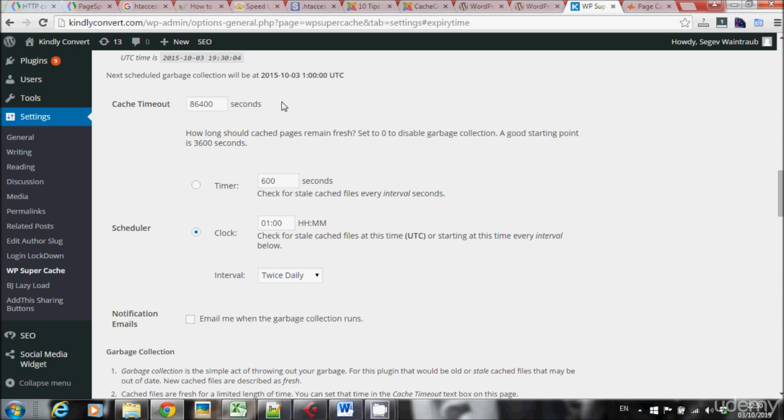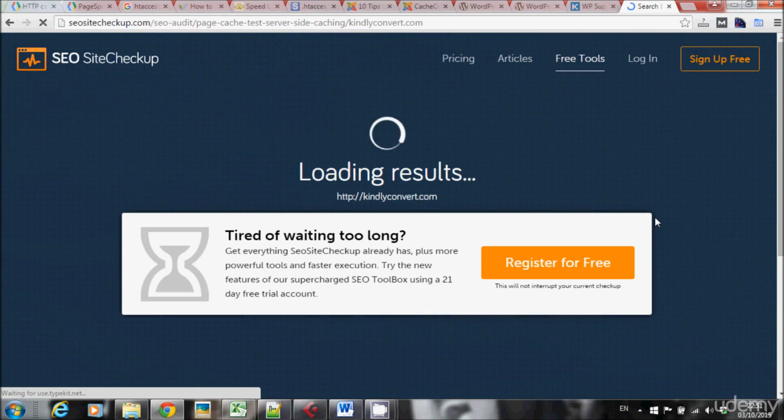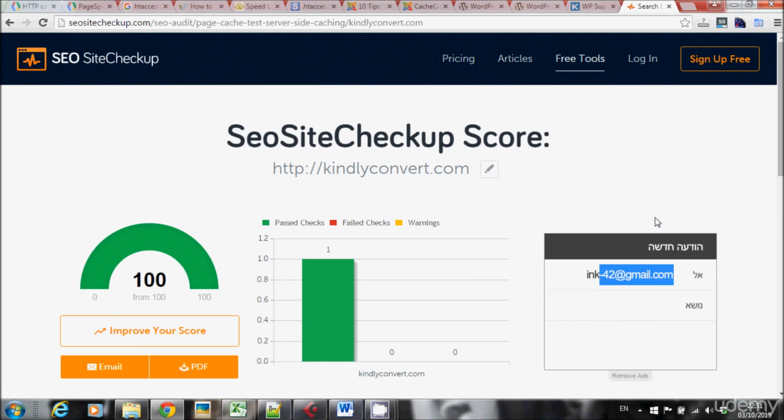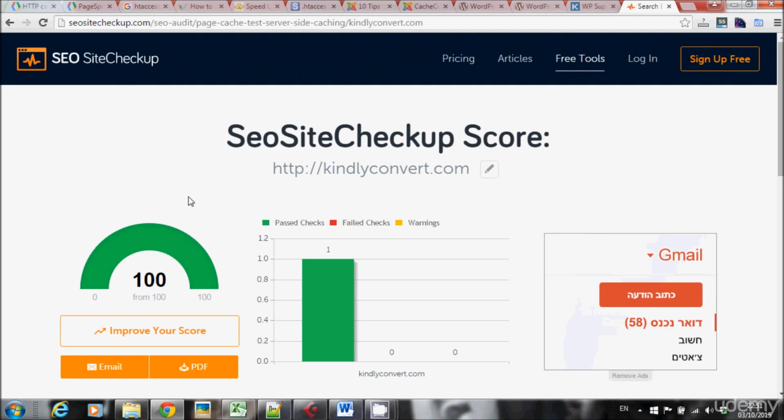After you enable caching on your website, with whatever CMS you're using, I want you to check if your caching really works. So let's go to this website, SEOSiteCheckup.com/tools/page-cache-test, server-side caching. Let's search kindly convert. The score is 100 from 100. So this is how I know, and I can be 100% sure, that caching really works on my website.